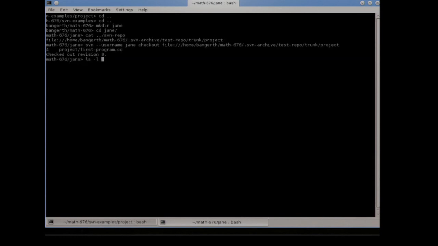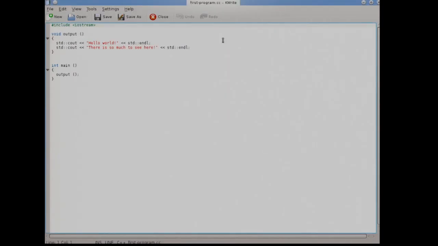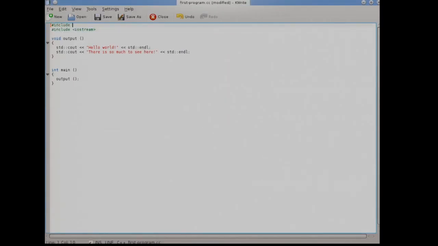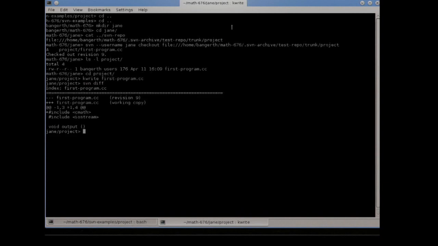Okay, and I have again a project with firstprogram. So let's say in this Jane directory, I'm going to edit firstprogram.cc. Let's say I needed to include another header file. I already have iostream, let's say cmath. That makes no sense in the current context, but let me pretend that it would. If I say svn diff, it shows me the line marked with a plus, that's the one that I added.